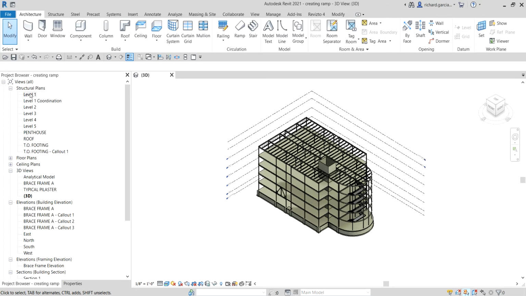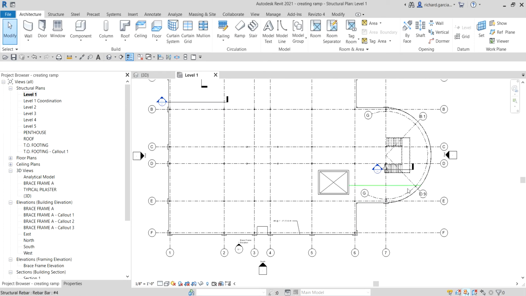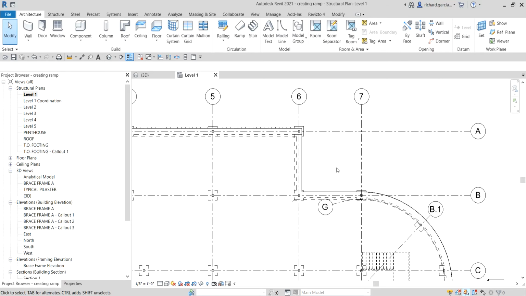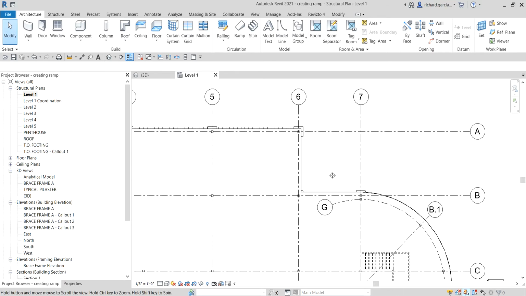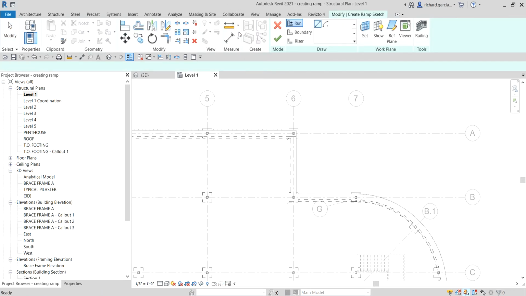So I'm gonna open my level 1. This is where I am going to put the ramp. Let's say, for example, I want to put it here. So what I'm gonna do is select the architecture tab, and then look for the ramp. From the circulation panel, you can see here the ramp. Just click that, and then just like when we created our stair, we will be using the run option here, and then we'll be using the line tool.